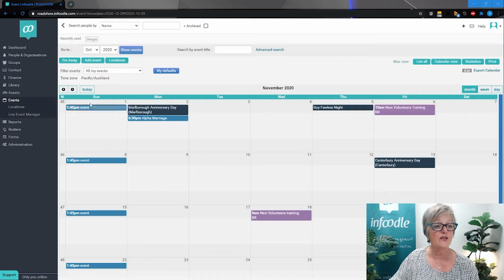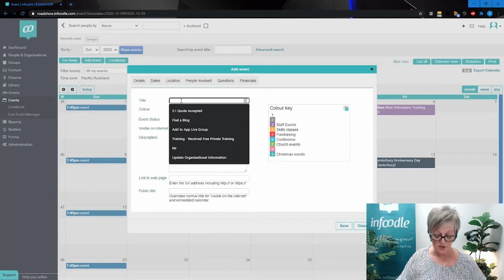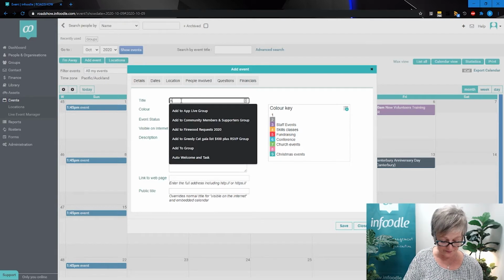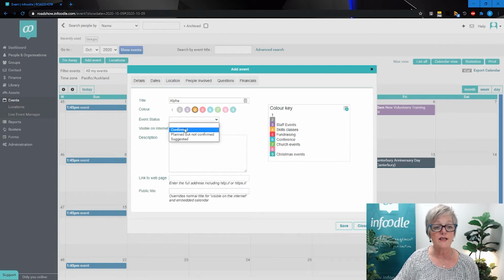We know when that's going to run. So click on an event here, and we add the title. It's alpha. We can have a color code for that if we want to, so we'll do that one. It's a class. It's confirmed.